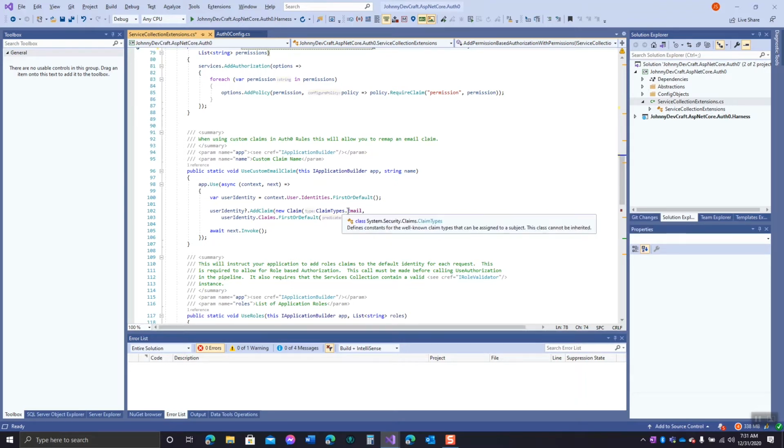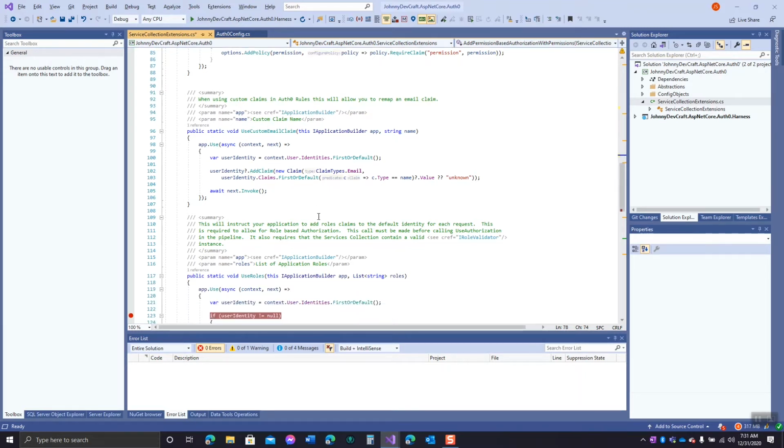Anyhow, this claim type for email doesn't generally have a value. So what I do in here is pull that identity and look for my email in there using that claim type, johnnydevcraft.com/email, and then make another claim using this claim type, just mapping that over. This will live in our pipeline for our requests in ASP.NET Core and it'll actually take and map that. So this is our own little middleware that handles that.